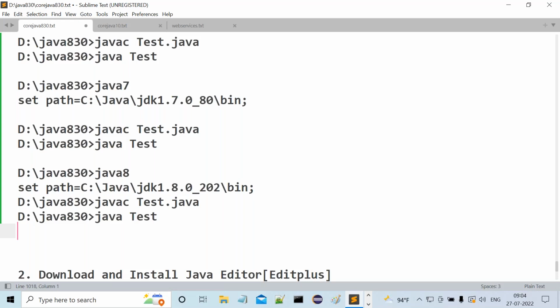Every time I am not going to type set path equal to that entire bin location. If I prepare batch files with the required setups one time, then every time I need a Java version, I simply write the batch file name and press Enter. Automatically we get our required Java version. All of you are following or not?